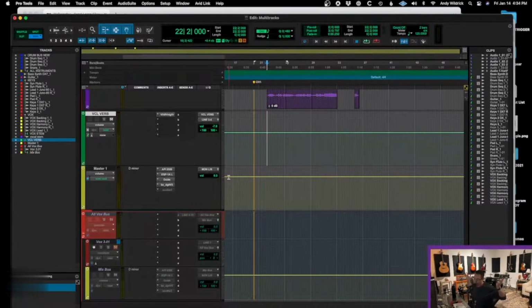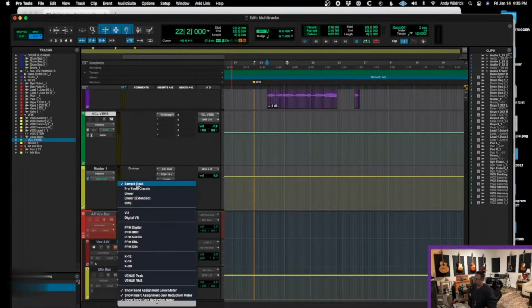You want to make sure you're viewing things in miles per hour rather than kilometers, because we are in the United States. We don't use kilometers per hour here. It's the same thing with our meters here. We want to view a meter type that is something that's useful for us. And it's going to be more useful for us to be on Sample Peak as opposed to one of these other ones, which are kind of designed to work with various desks, various Avid consoles. So like the meters on the desk will look like meters in Pro Tools. But we're not using a desk or a control surface like that, so we can stick to these top ones and feel pretty good about it.